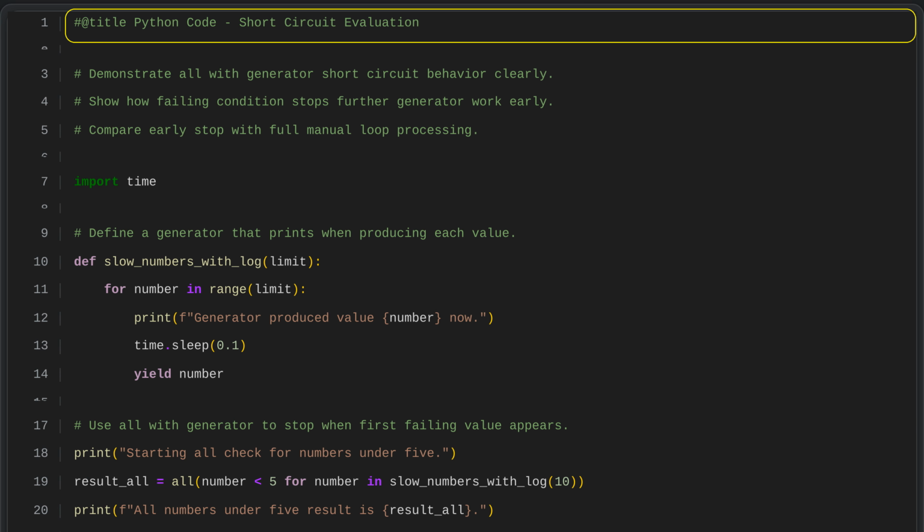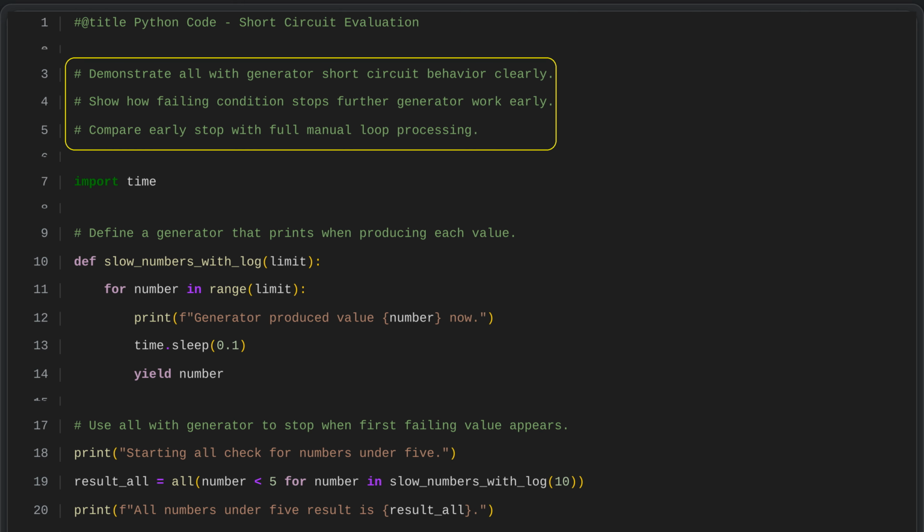Python code, short-circuit evaluation. Explain how generator short-circuit behavior works by showing that once a condition fails, the generator stops and no further values are produced. Emphasize that this early stop prevents additional generator work and computation. Then contrast this with a full manual loop that continues processing all values, even when the stopping condition has already been met. Highlight that the key difference is how early termination in the generator saves effort compared with completing the entire loop.